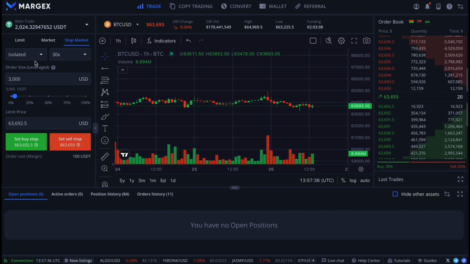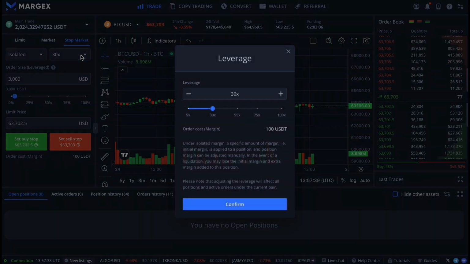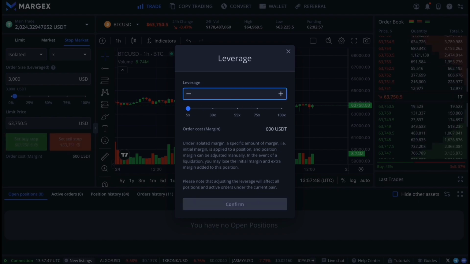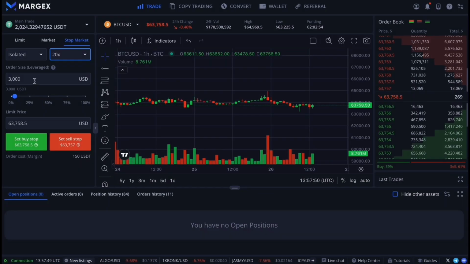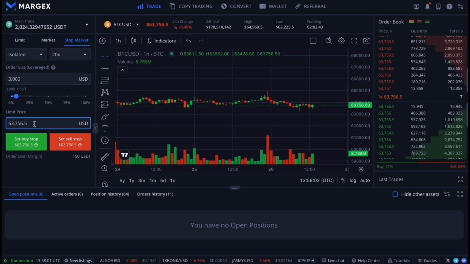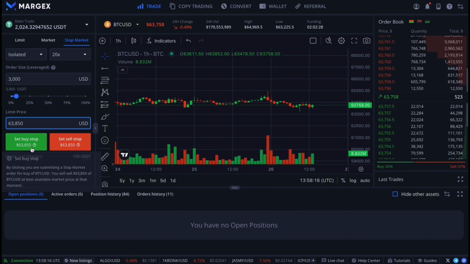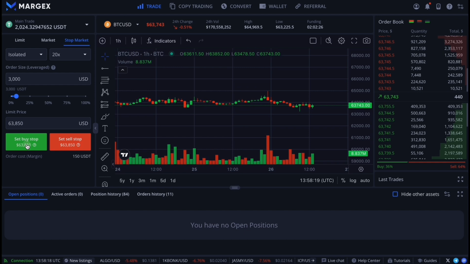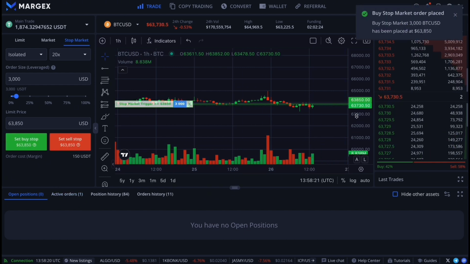Now, let's select the leverage as we did with the previous orders. This time, we'll set it to 20 times leverage. Next, input the size of the order. For this trade, we'll use $3,000. Then, we need to set the limit price, which in this case will be $60,800. To submit the order, click Set Buy Stop for a long position, or Set Sell Stop for a short position. We're ready to proceed, so let's click the Set Buy Stop button.